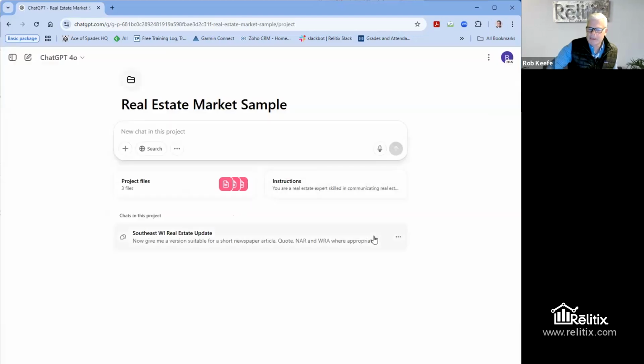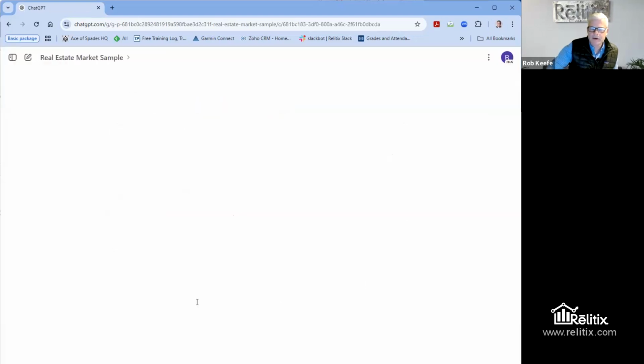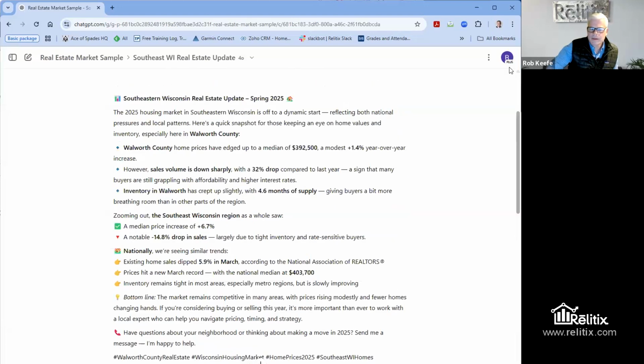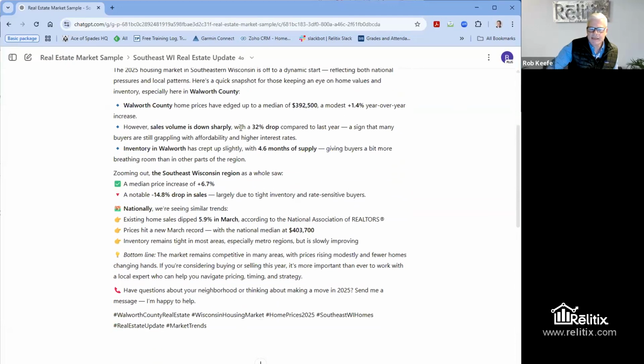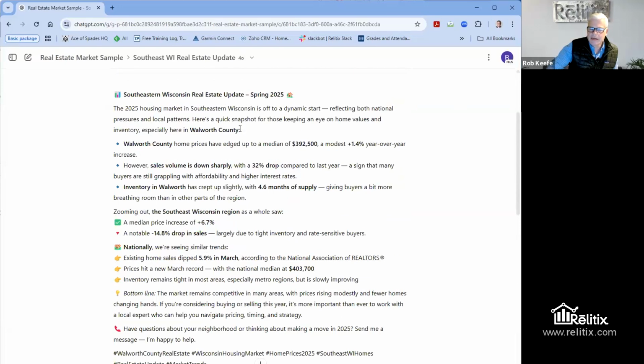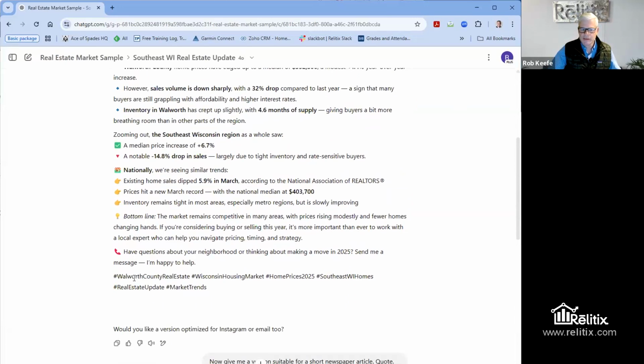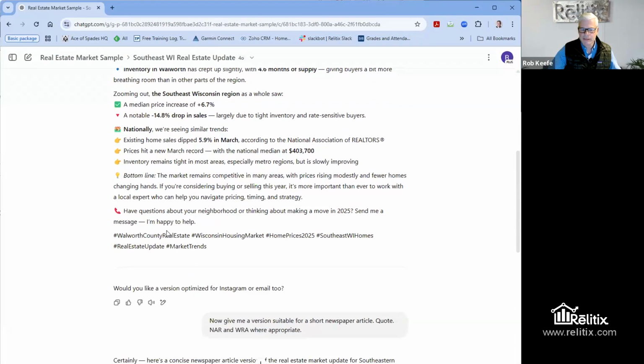So it's got a basic amount of real estate information, and now what have I asked it to do? Write a Facebook post describing the real estate market in southeastern Wisconsin so far this year, et cetera, et cetera. And if I were really lazy, I could probably just send this out. Of course, this is the same sort of warning you'd apply to any LLM stuff. But yeah, you might want to edit it first. But you've got a great first draft complete with all the emojis that you would have in a Facebook post and hashtags and everything else.